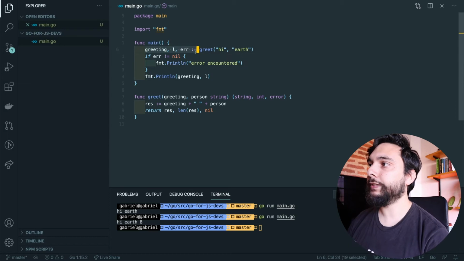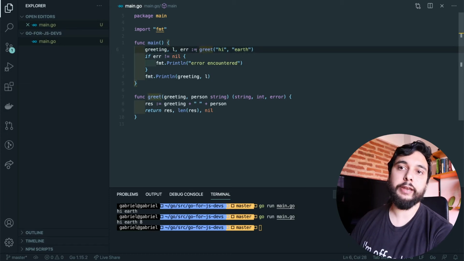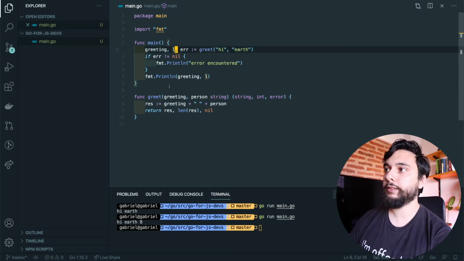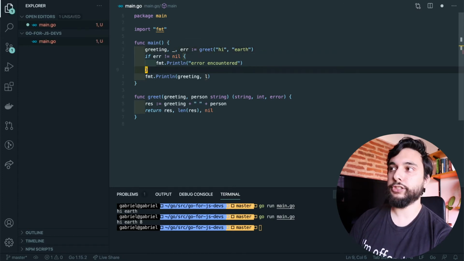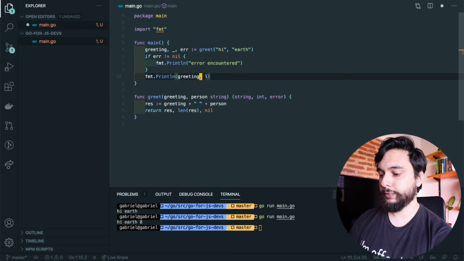You have to receive everything that the function returns, but let's say you didn't care. Like, I don't care about the length. If you don't care about it, you can do underscore. And underscore means just ignore this. Okay, so we don't have this anymore.